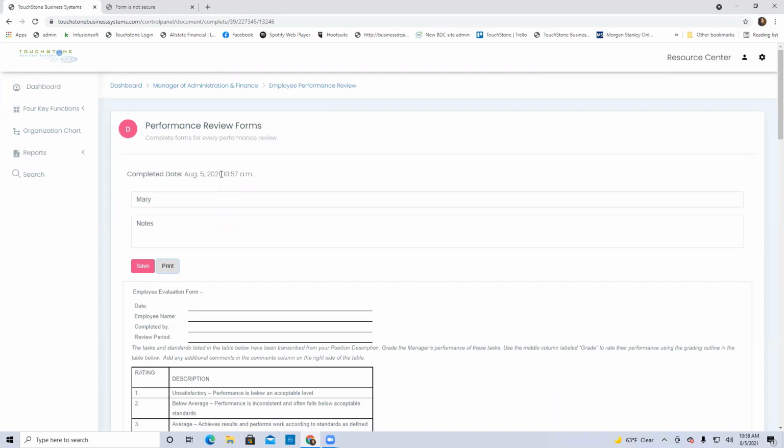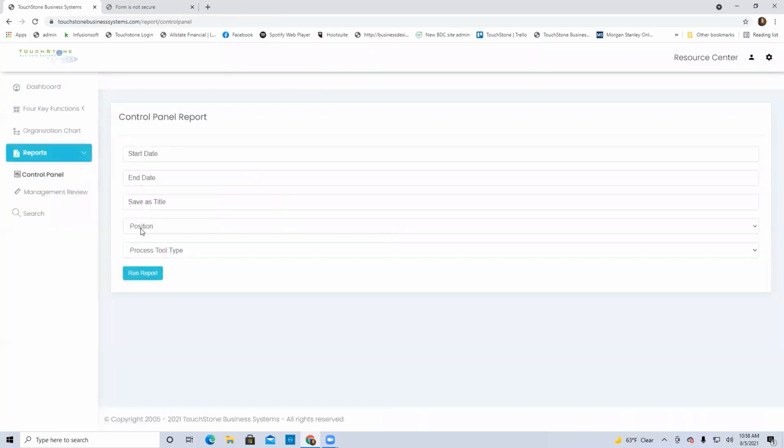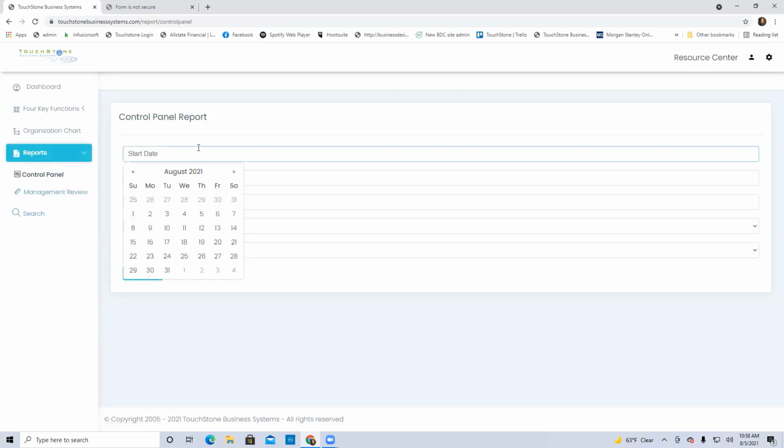So if I did this for this year, and then let's say next year rolls around and I'm going to do another review for Mary, I could go here to reports and go to control panel, and I can go to management review and search for Mary's name. Or I can just search by a date range, which, what is it? Today's the 5th.